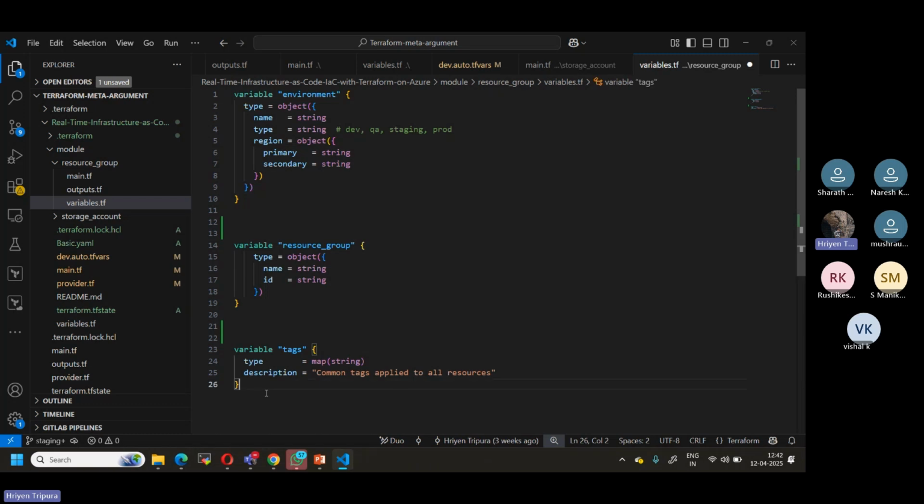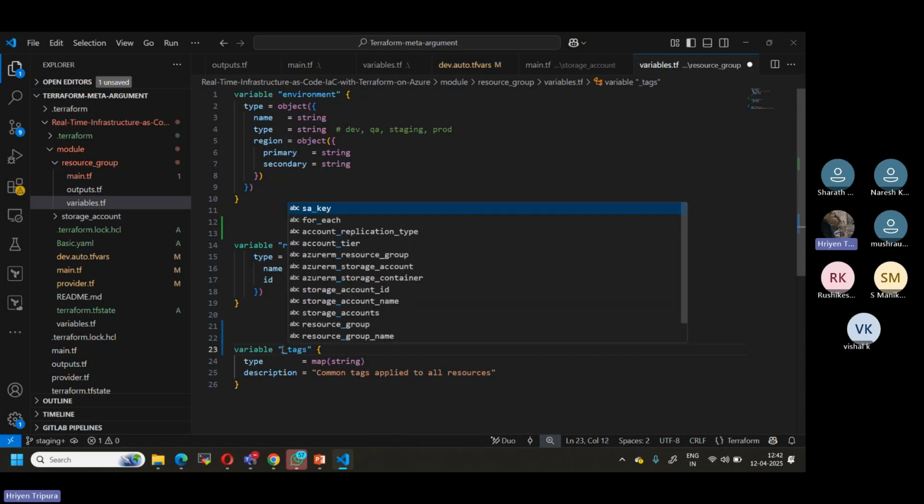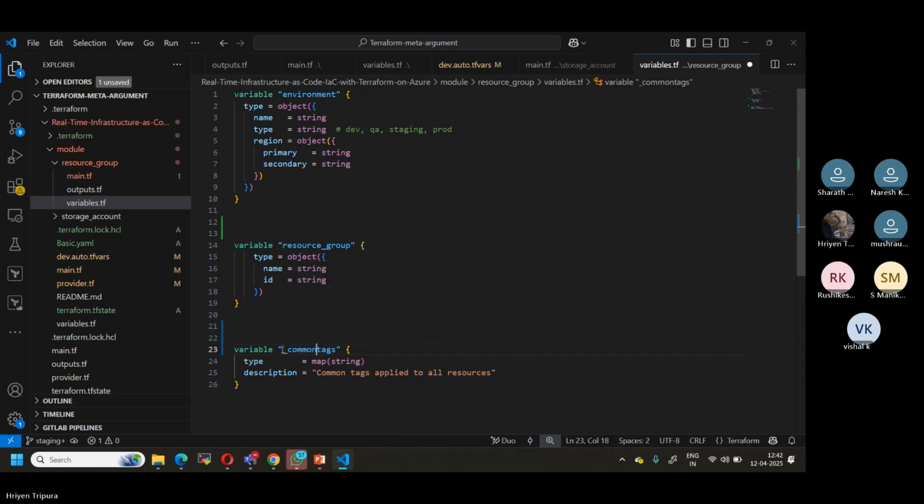Next is a tag. Why I'm mentioning tag so much is because in every single project you work on, tag is something mostly used everywhere, and you would definitely need to define it in your Terraform code. But there are many ways of defining it. If you notice here, I have given a tag variable. You can give any name, whatever variable name you want. You can mention it as common tag, for example, or with an underscore. You can give anything. I don't need this one, so I can keep something like that. This is a variable name.